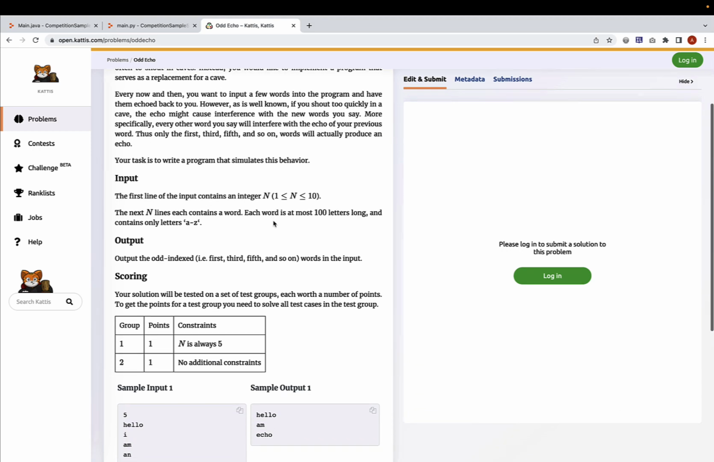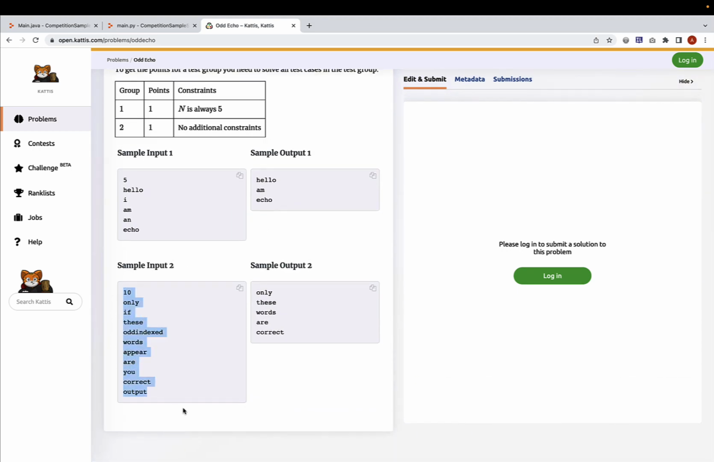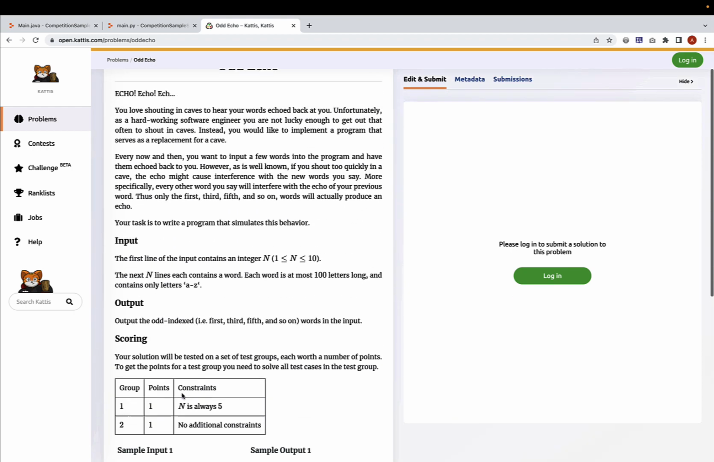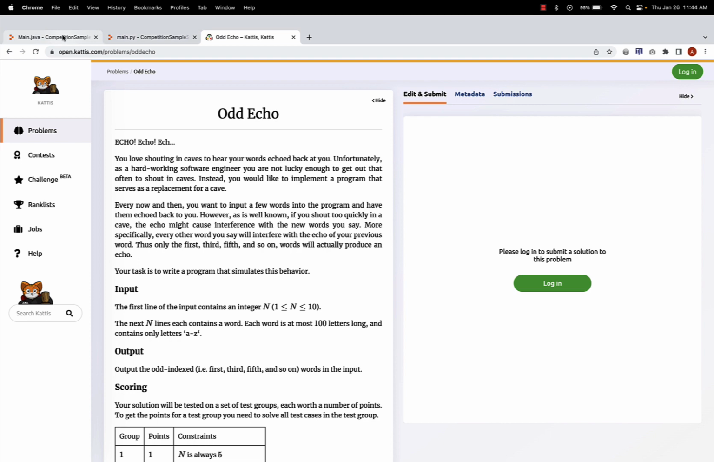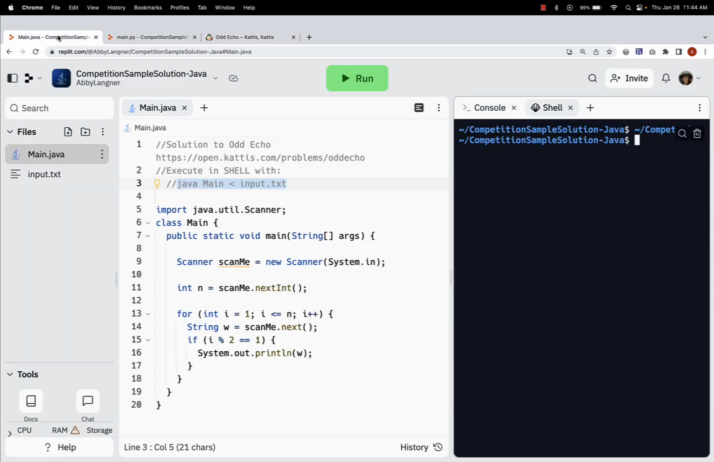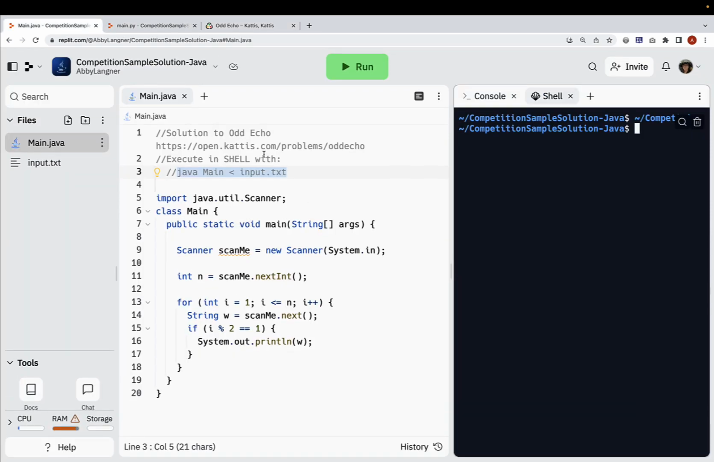So in that case, you want to be able to use these sample inputs easily with system or standard input, but have them in a file so you're not at the console. So that's what we're going to do here. I already have a solution coded for this problem, Odd Echo. I've got Java and Python. So let's look at Java first real quick.